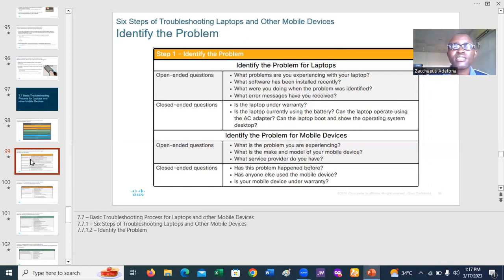For mobile devices, you can also ask open-ended questions and closed-ended questions to identify what problem a device is having. What is the problem you are experiencing? That's one open-ended question. Another one is, what is the make or model of your mobile device? What service provider do you have? These are open-ended questions that the owner will answer.